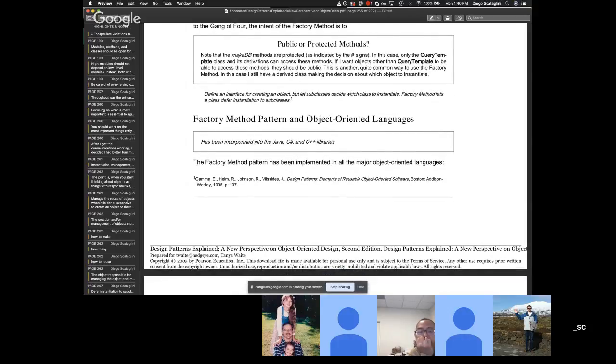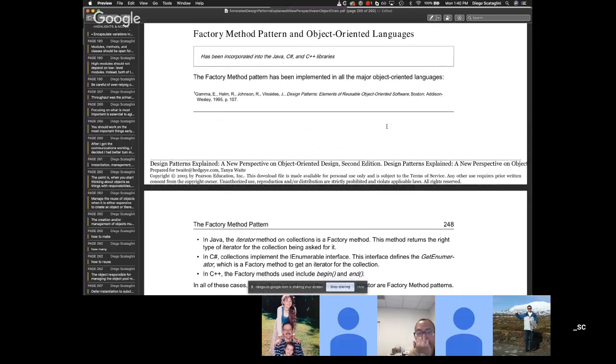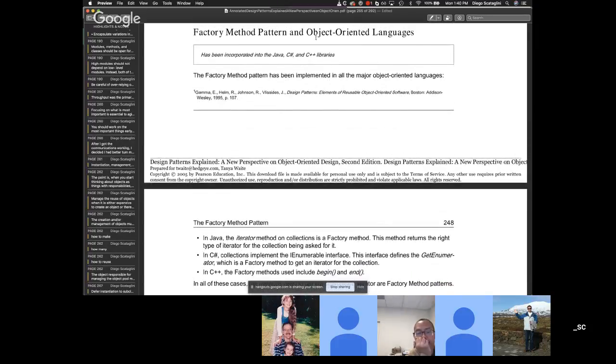Yeah, so make the B method protected, the hashtag. Okay, I did say that. And then, okay, factory method patterns in object-oriented languages.